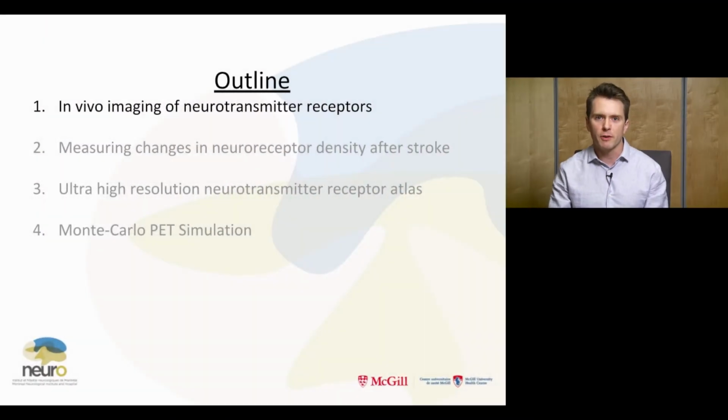So the overall topic of my PhD has been trying to quantify neurotransmitter receptor distribution in living humans. I'm going to start by giving a bit of background overview over in vivo brain imaging, especially with respect to neurotransmitter receptors.